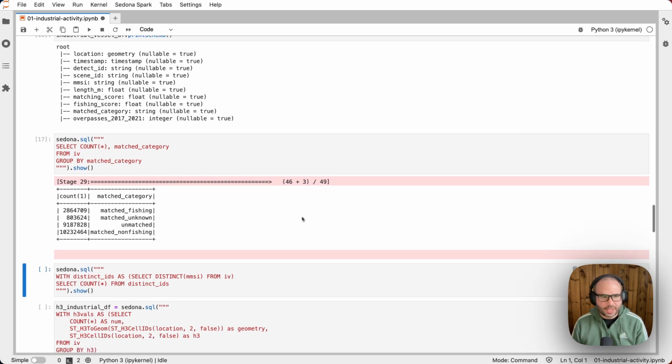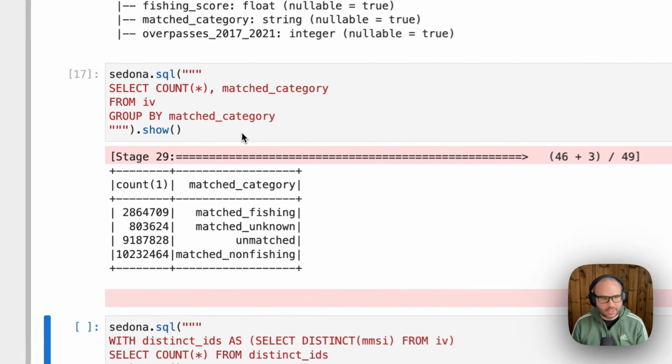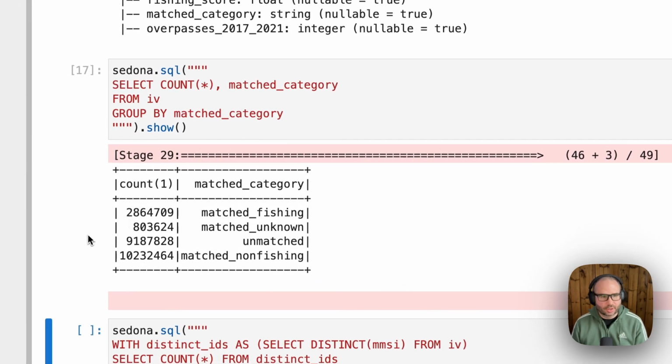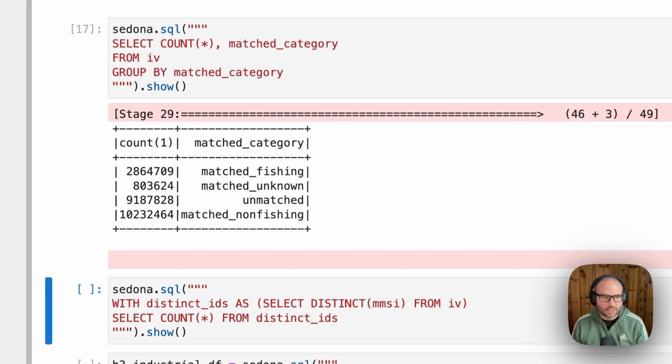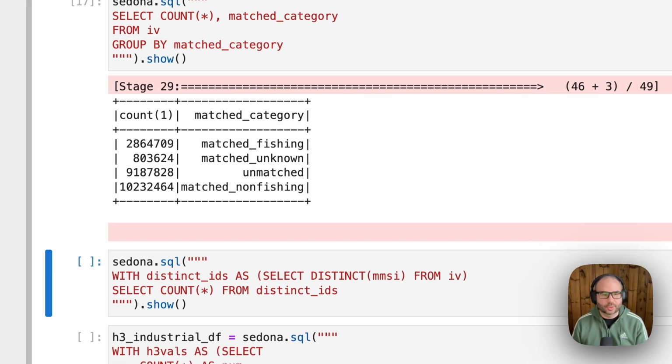So we use the ST_Point function again to create a geometry and cast into our numeric and date values. We can do a group by for the matched category just to get a sense of the distribution on the different categories, whether or not they were matched to vessels that were transmitting data properly to the AIS public tracking system. And we can see that there are over 9 million vessel observations that were unmatched.